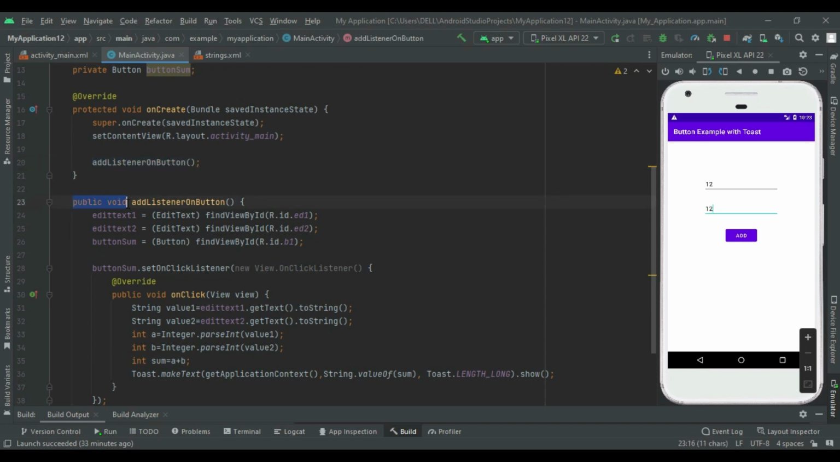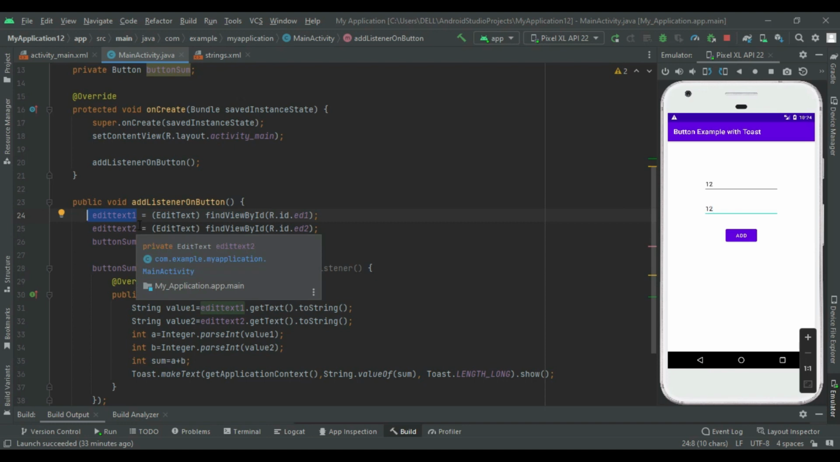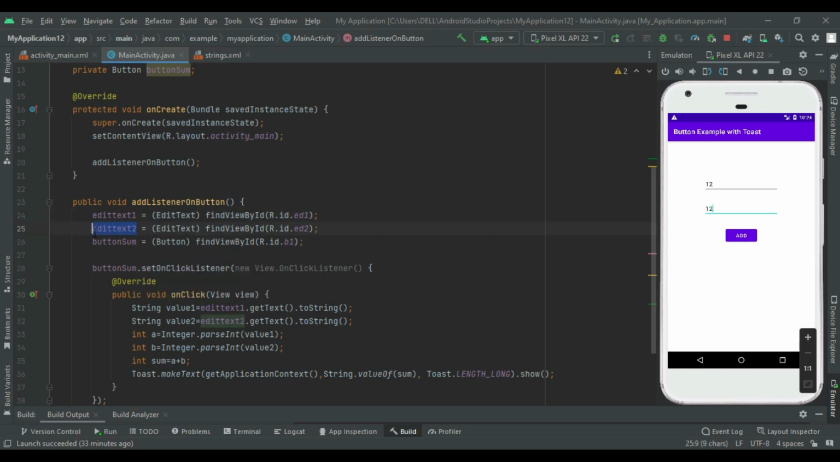What we have done: ed1 is the first id of the EditText. R.id.ed1 we have taken with findViewById, and we have stored it in the editText1 variable or object. Here we have stored the second text box value, and here we have taken the value for the button. Whatever id we have given in the XML file, we have used here: ed1 for edit box 1, ed2 for edit box 2, and b1 for the button.